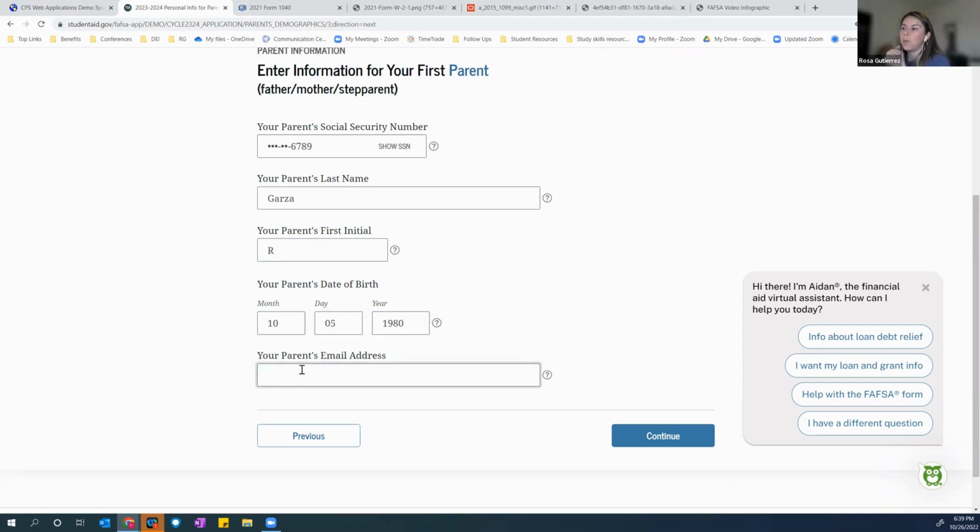Up to y'all if you want to put parents' email. I know a lot of students tell me, Miss, my parents don't have an email. That's totally fine. I usually tell students you can put your own email if you want to, or leave it blank. When you submit your FAFSA, it sends an email over to your parents' email, letting them know that your student submitted FAFSA and they're good to go. So up to you. You can leave it blank or you can put your own email in this section.